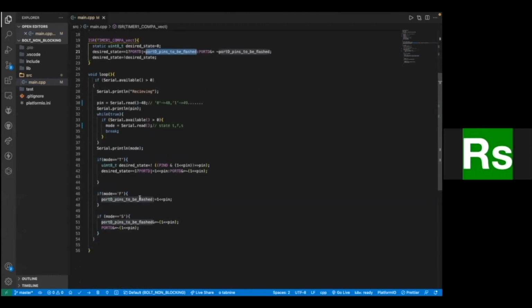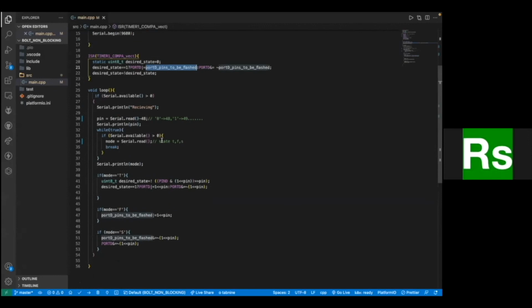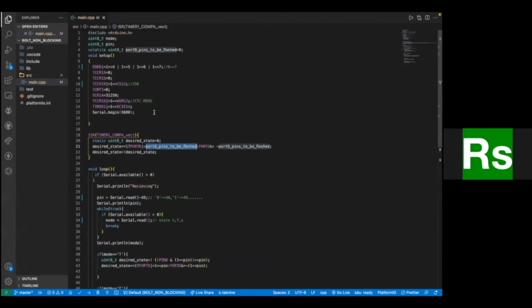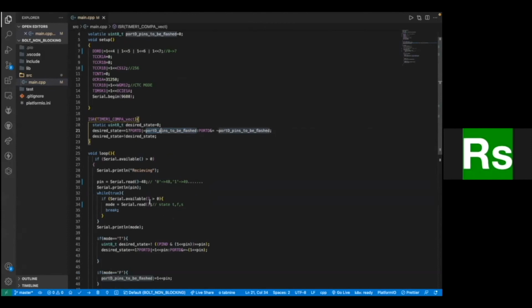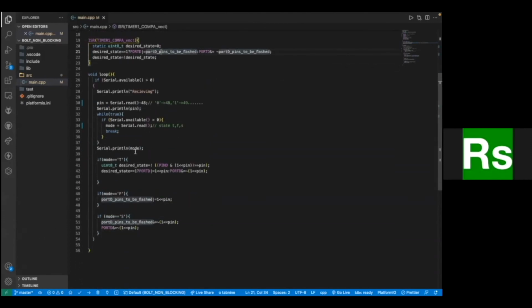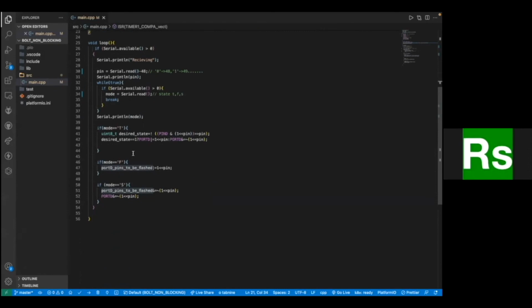If in this variable you have set a pin to 1, it will be flashed. If you have set it to 0, it will not be flashed. And you don't have to do anything, call any function. The interrupt will be called automatically. And since this is a volatile variable, we are able to access it inside the interrupt also, and also the normal code, right?